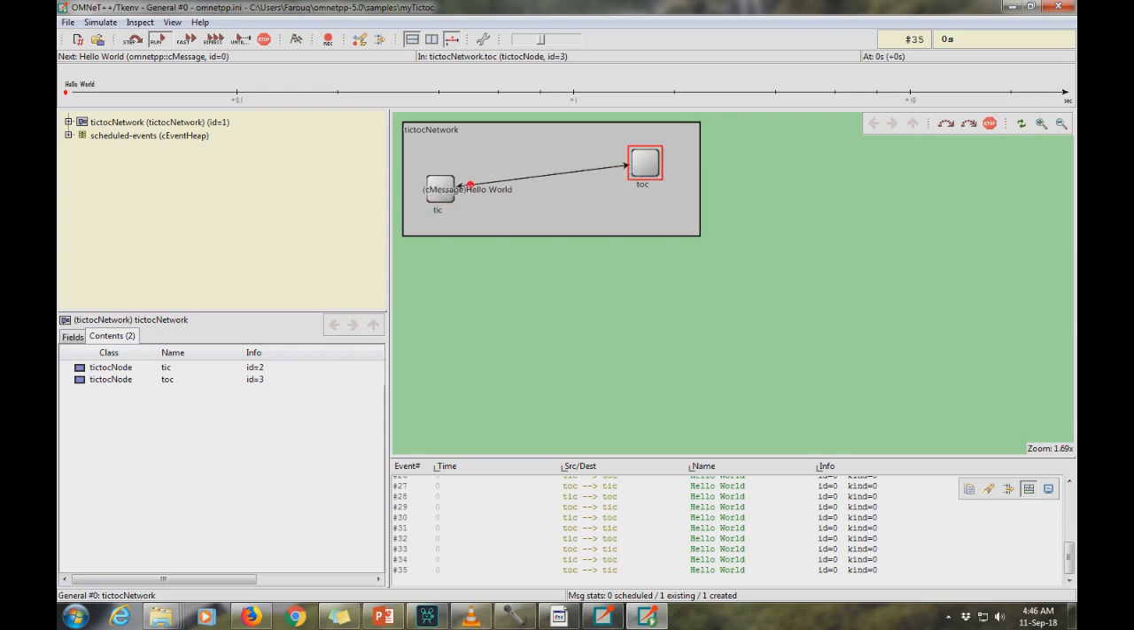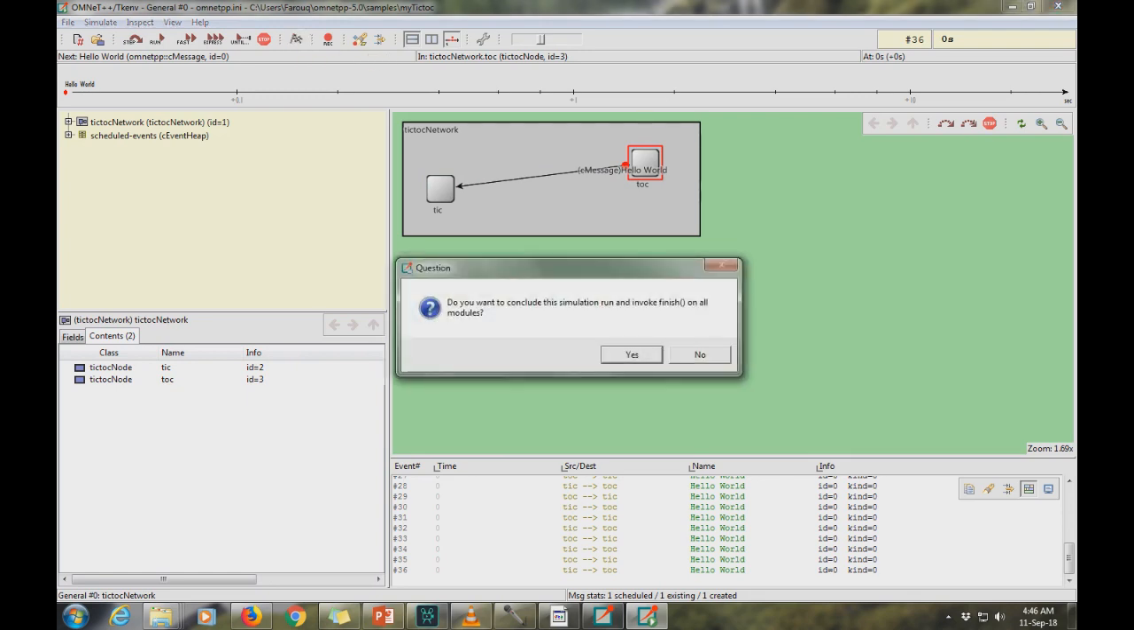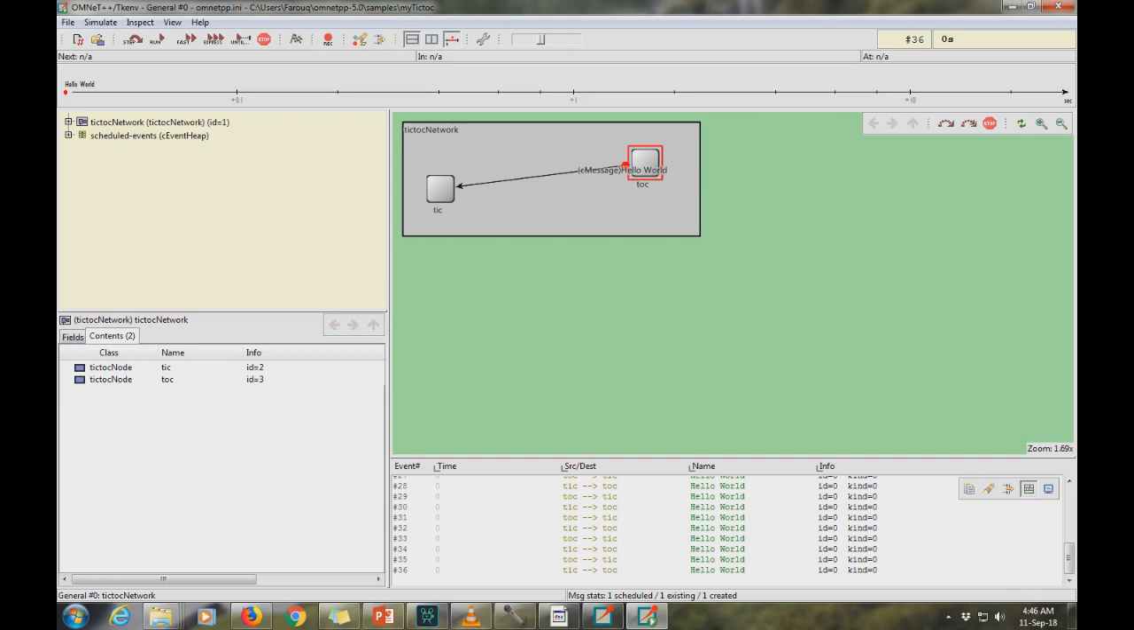To stop the simulation, you click stop, and to finish the simulation, you click finish. Since we don't have a finish function, there is nothing to finish, so we will just say yes, and that's all. That's all for today.